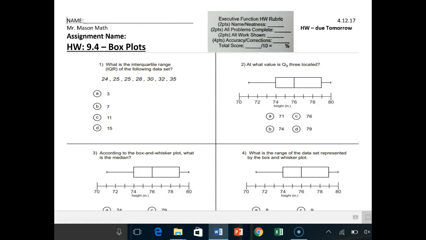I'm going to help you out with homework 9.4 box plots. Tonight I'm going to try and do a little bit more than I usually do in hopes that you really understand this stuff because it is tricky. So remember, the first thing you've got to do is make sure everything's in order from least to greatest. And we're lucky in this one that we do have them in order from least to greatest.